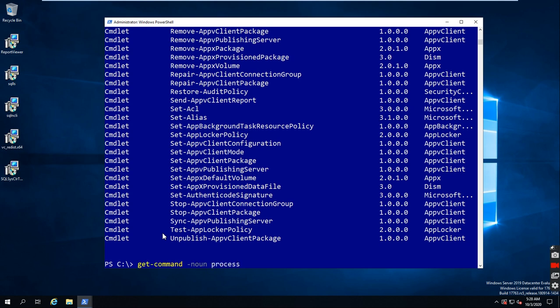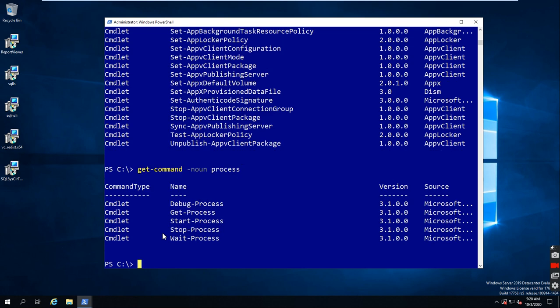And for process, it shows how many commands have process in the name. It will display all of them: Get-Process, Start-Process, Stop-Process, Wait-Process, Debug-Process. So these are the commands, and from this you can get the information.